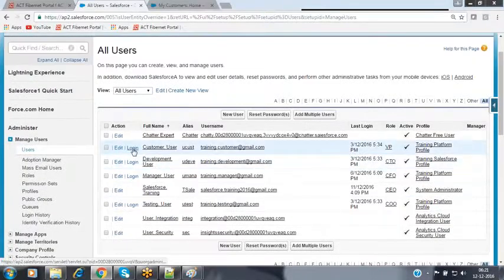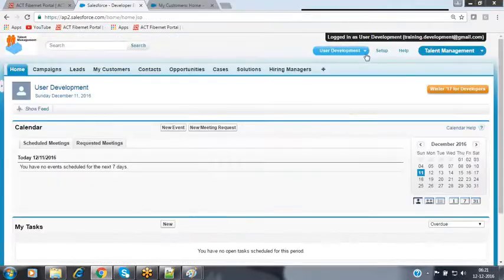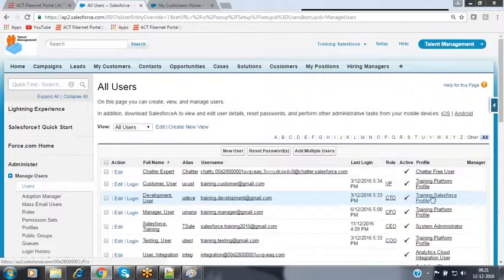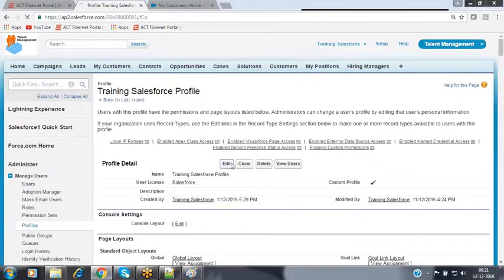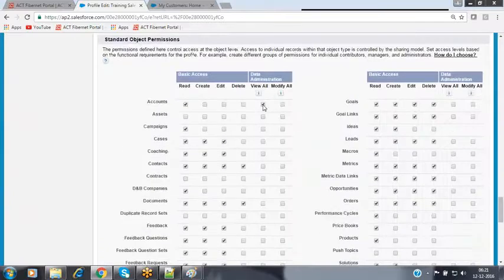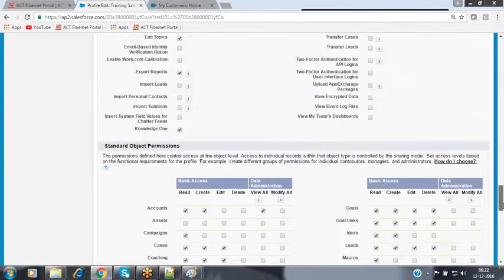Now, when coming to the view all permission, go to the development user profile. Select view all. I'm not granting the create permission, so let's grant the create permission also. Now with the view all permission, the user who is associated with this profile can see the records of all the other users inside the organization. Now I have granted that view all permission over here for the account object.